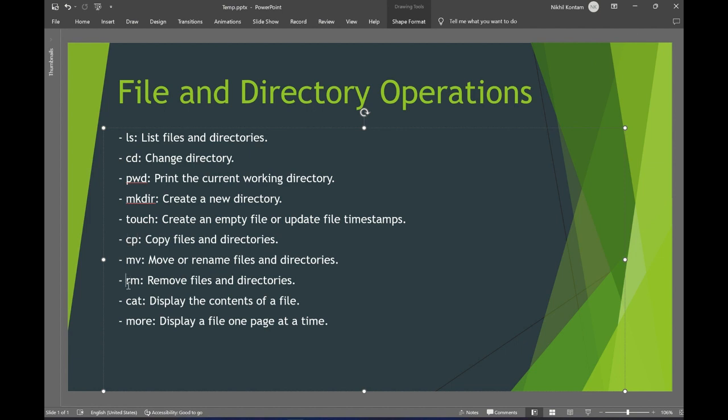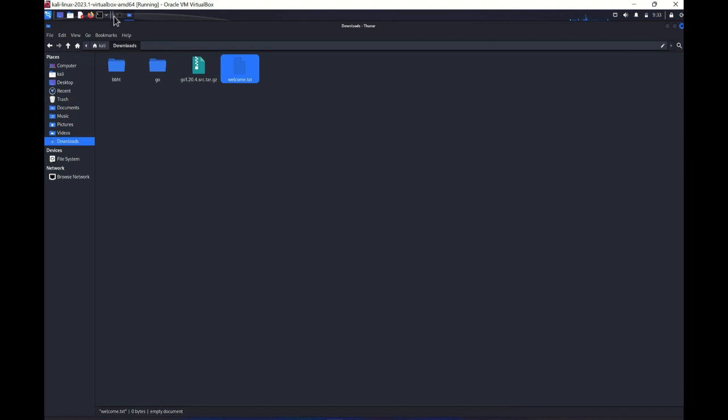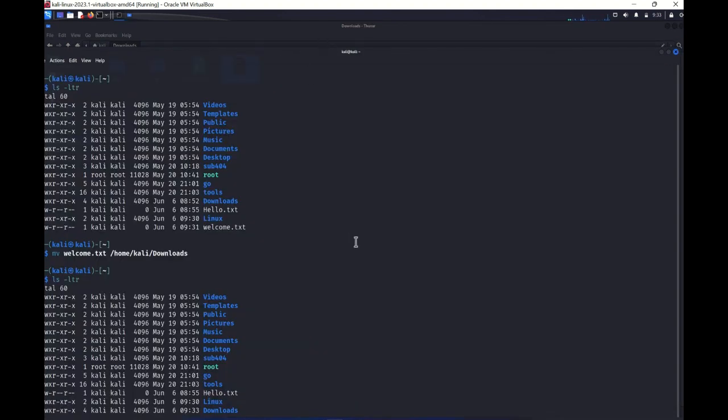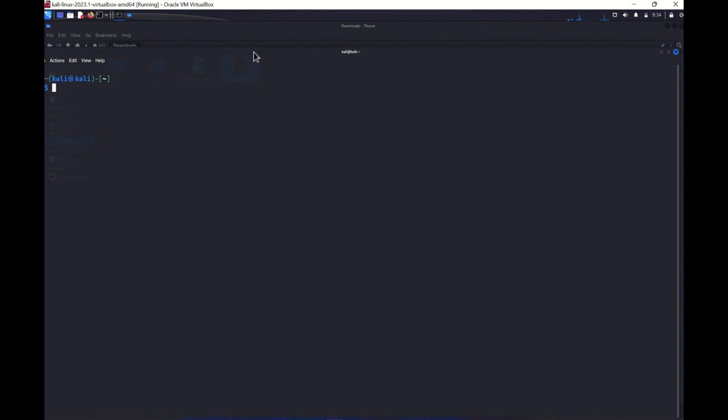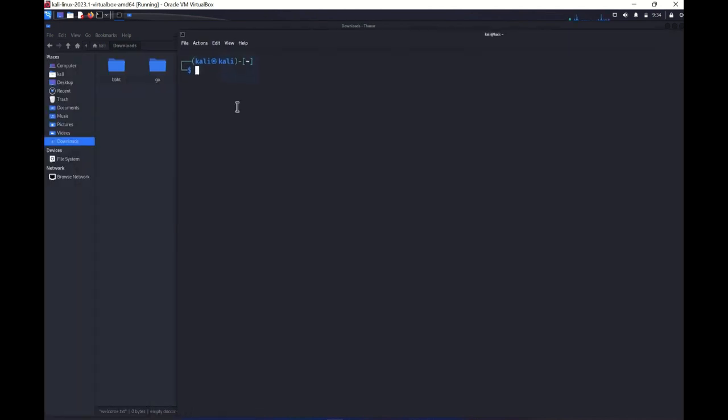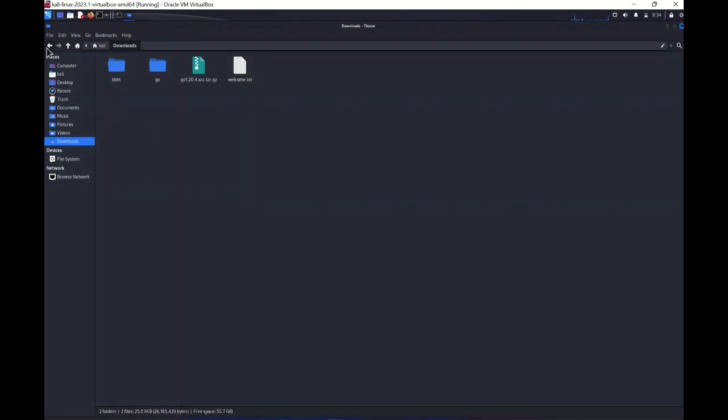Now let's check what the rm and the cat do. Firstly, I'll clear the screen. Now we will go to the directory which is Linux. Now we will use the cat command on our welcome.txt. You see, nothing got printed onto the screen because our file is empty.